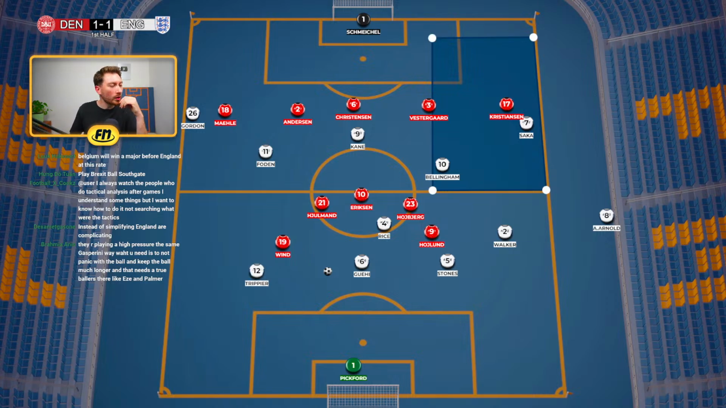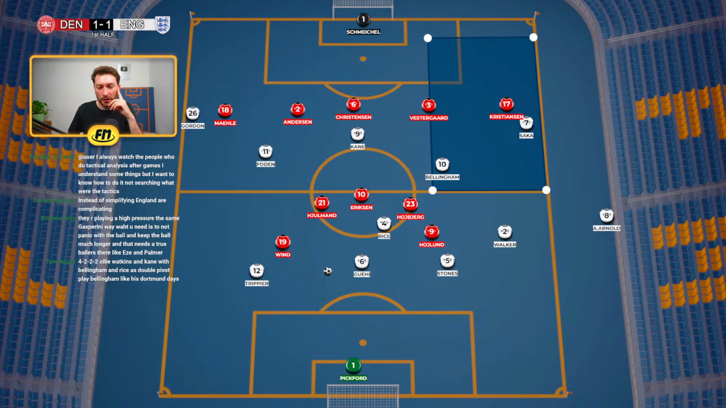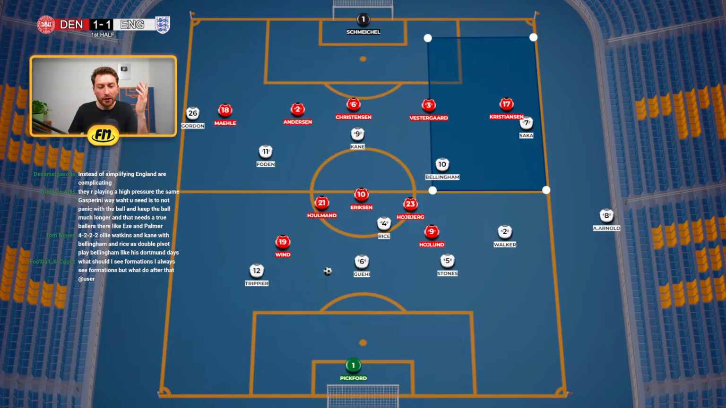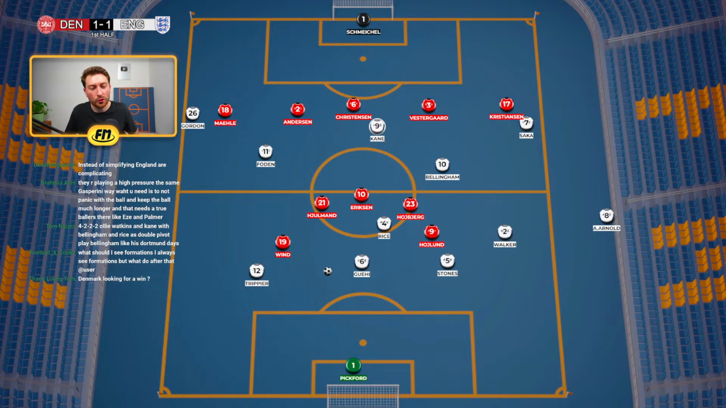So I'm curious to know your guys' thoughts. What changes would you make in the second half? If there's any players in particular that you'd bring on, or stick to the same 11, but maybe change the formation. So Tom, 4-2-2, Ollie Watkins and Kane with Bellingham and Rice as a double pivot. Play Bellingham like his Dortmund days. Okay, so Bellingham a little bit deeper. I like it. That could work. And I think Watkins and Kane, I think that could be another nice solution. A two-striker system up top.